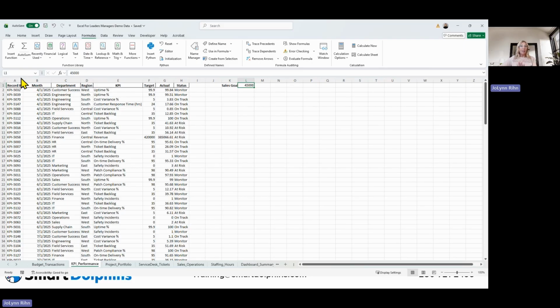But if I'm on L1 where I have my value, I click in the name box, I can then type in the name I want to give it. The key to giving it a name is you can't have any spaces in the name. You can use uppercase, lowercase, up to 255 characters, use an underscore, or use uppercase, lowercase to separate words. That's the easiest. After you type the name, press enter. That's it. It's now named.